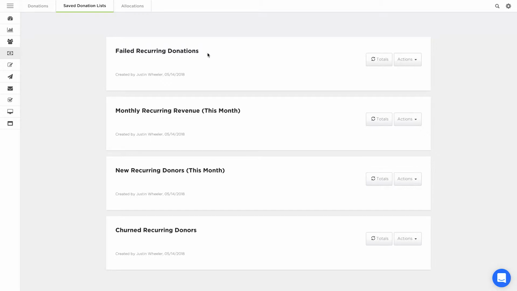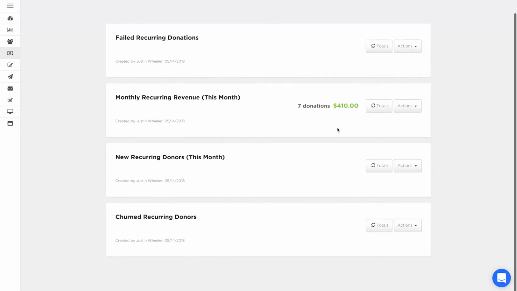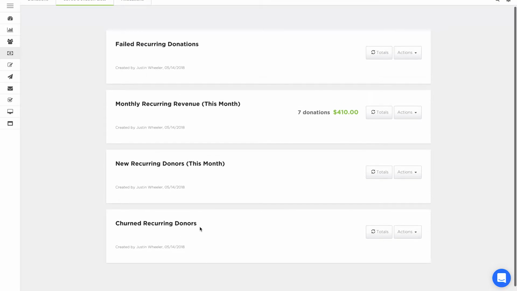And so here you can see that I've created 4 donation lists. The first is failed recurring donors, monthly recurring revenue. So far, the first few days of May, what's our total count? We have 7 donations that equals $410. What's our new recurring donors? So all new recurring donor revenue this month. We want to see what's been added that's new. And then lastly, churned recurring donors, individuals that have fallen off for many different reasons.